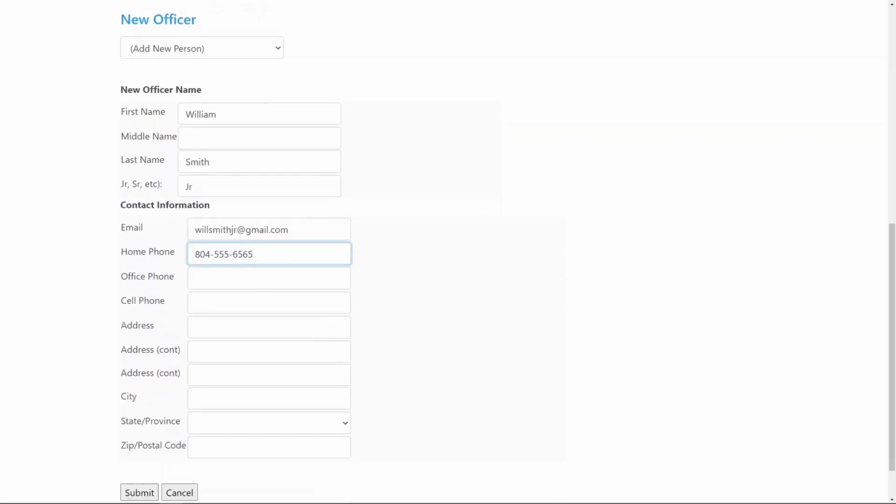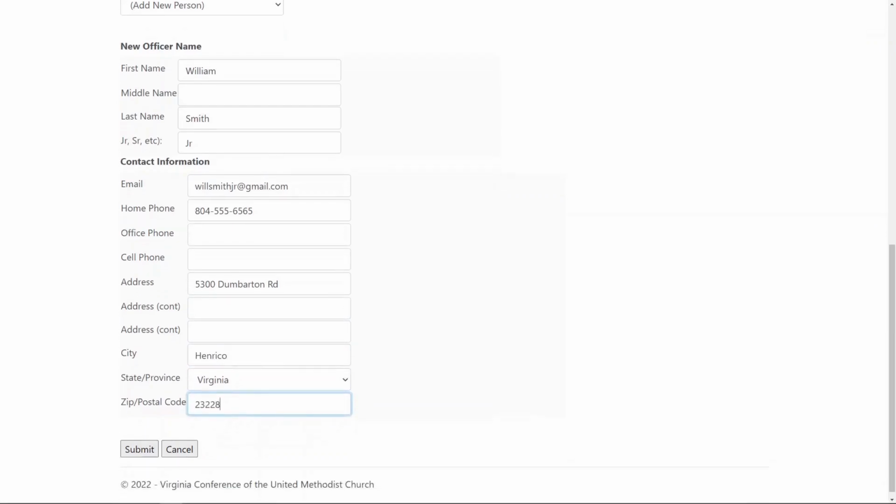home phone. It's highly recommended that they have at least an email address. You can type in their address. So I'll type in an address. Like so.